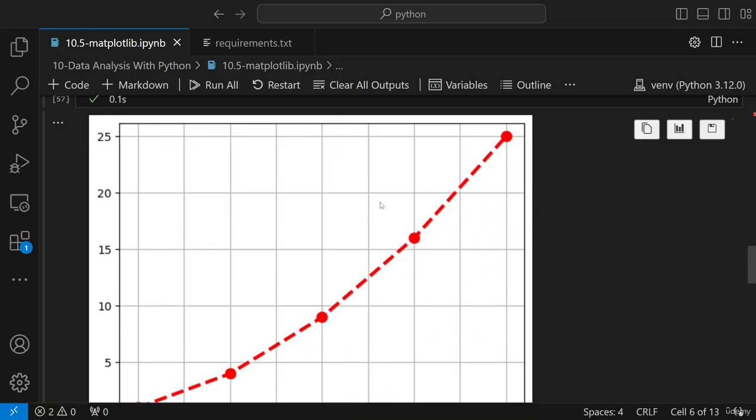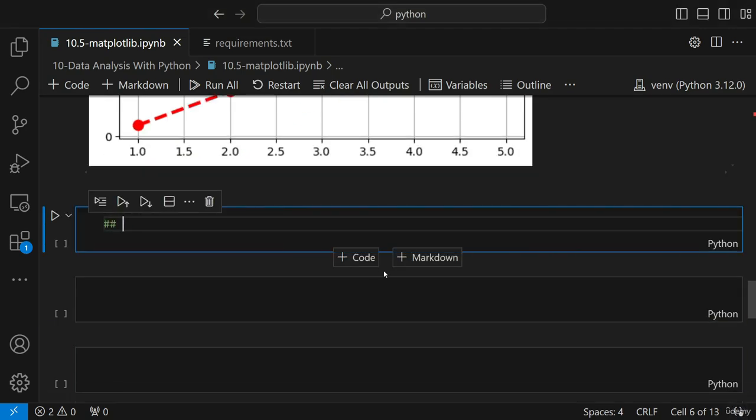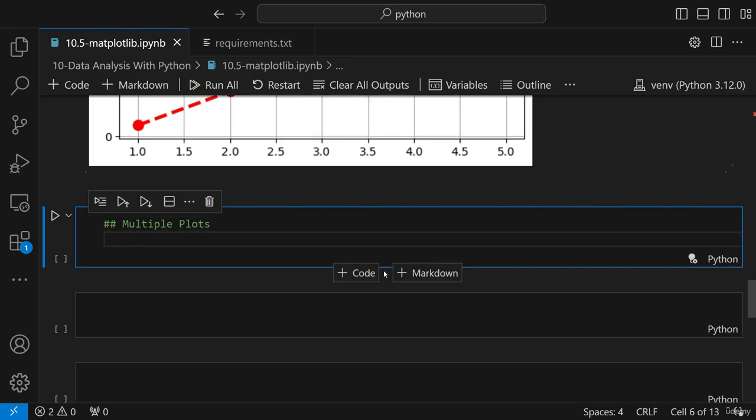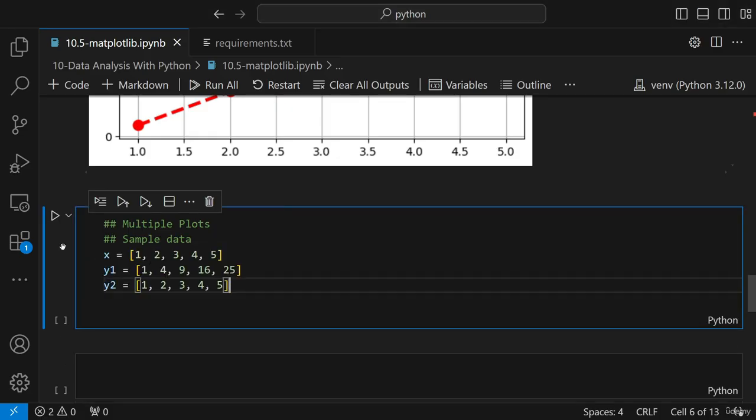Now let's go ahead and create multiplots. Now we'll see how we can build multiple plots. For creating multiple plots, we will be using subplot. So let me create my sample data. And this is basically my sample data. With respect to sample data, let's say that I have created 3 coordinates: x, y1 and y2.